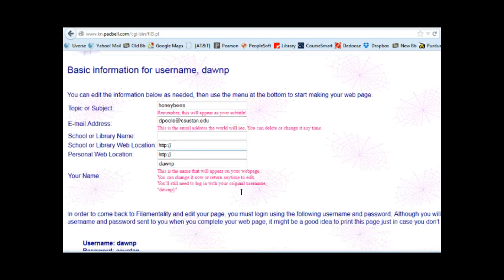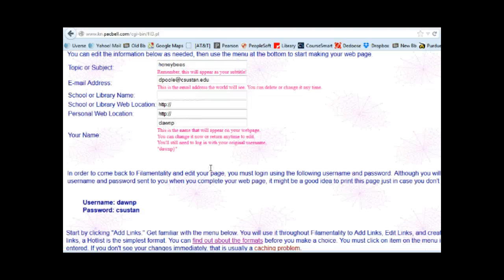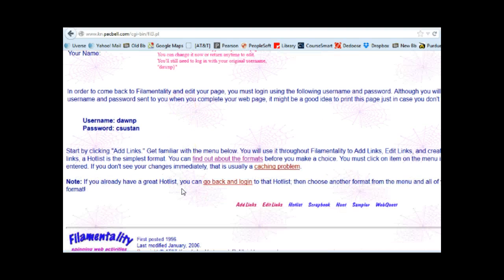So you will see a summary of what you just completed. So your topic or subject, email address, and if you typed in any other information, it will appear there as well. And by the way, the password that you established, you will need to use that username and password to get back into your account if you want to go in to edit at any given time.